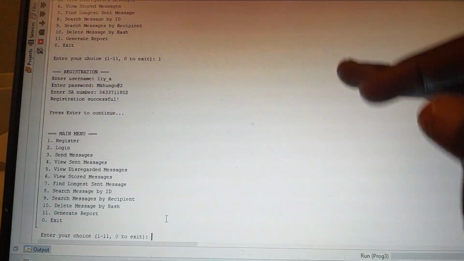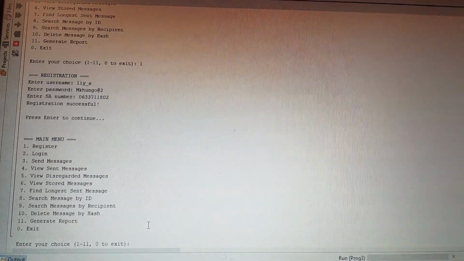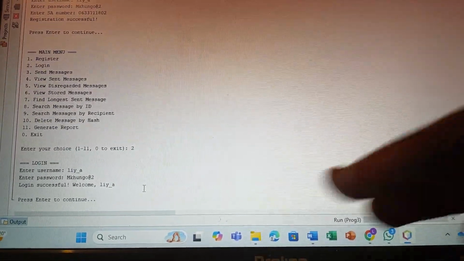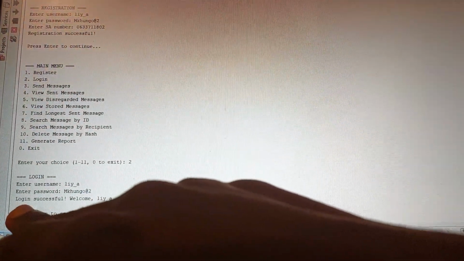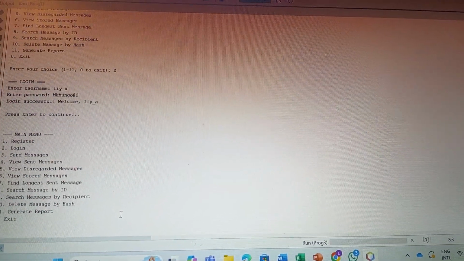Once I've registered, it displays a registration successful message. Now all you need to do after registering is log in to the application. After logging in successfully, it says login successful, welcome, then displays the username that you used, and now you can use the messaging functions.